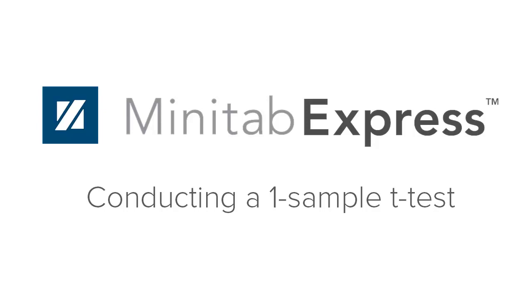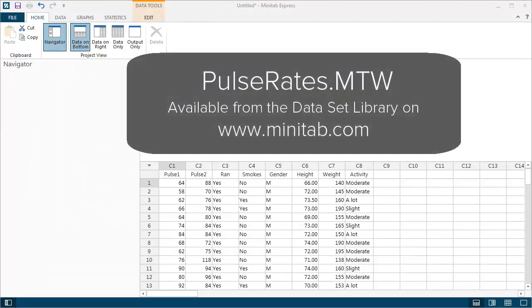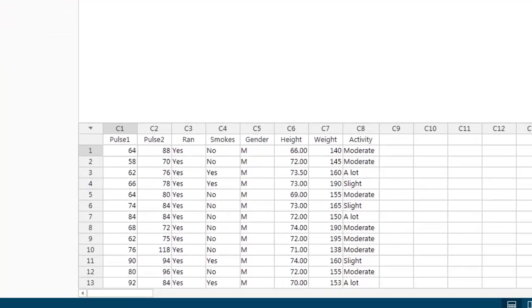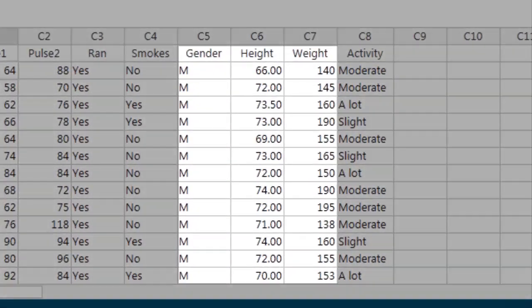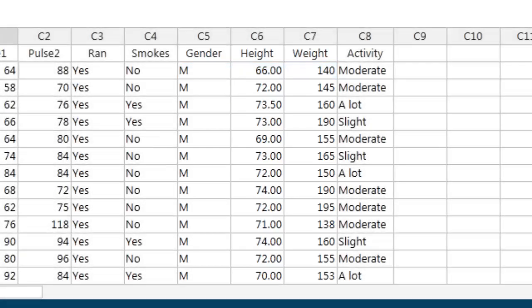Welcome to the Minitab Express webcast on how to conduct a one-sample t-test. For this webcast, we will use the sample dataset pulse rates, available through the dataset library on minitab.com. This dataset contains the heights and weights of males and females who participated in a research study. For example, the individual in row 1 is male, 66 inches tall, and weighs 140 pounds.